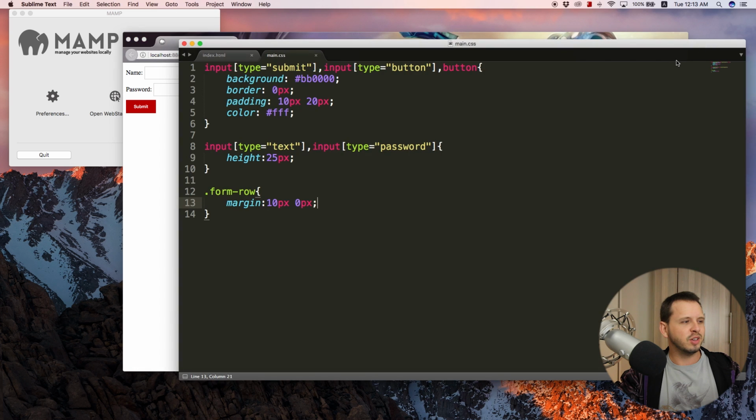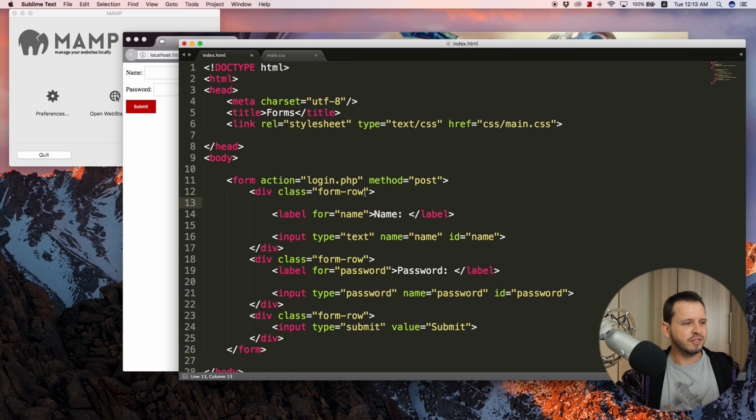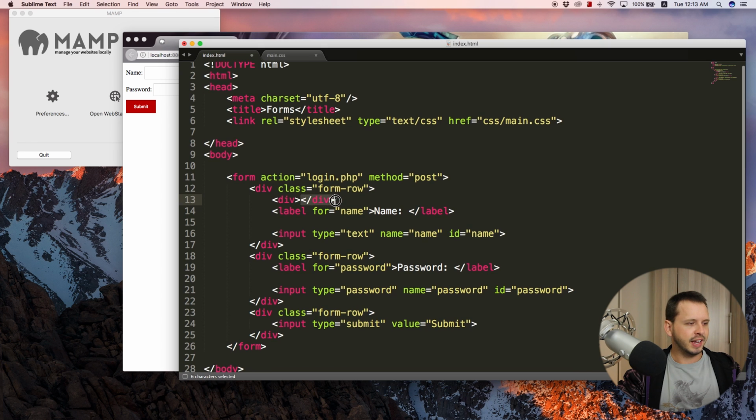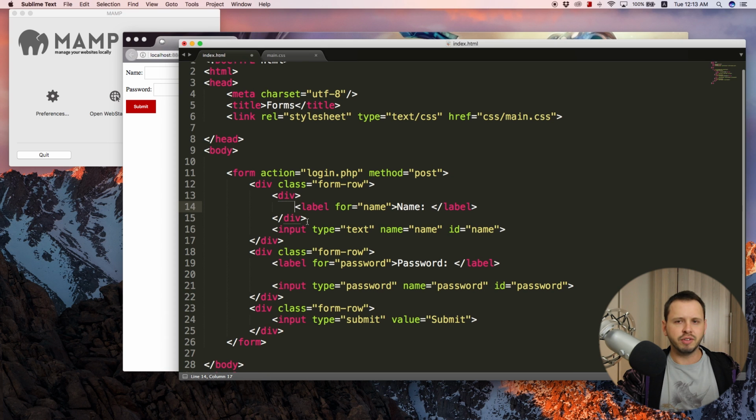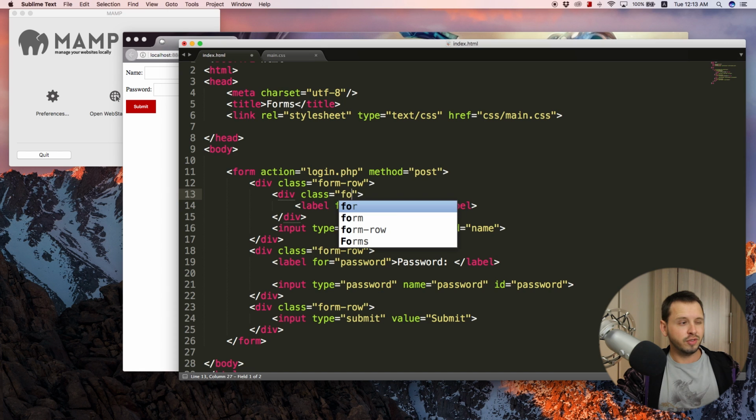So the way you do that is by jumping back over to your HTML. And within your div row, you want to create another div. So I'm going to go ahead and create a div over here, and we'll take that ending div and place it underneath the label, and basically push that label in one further, right? And then I want to give this a class of form-label, right?